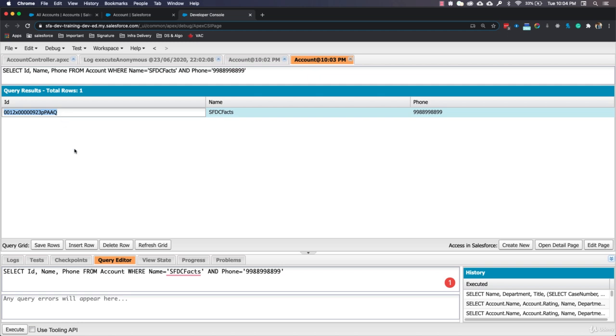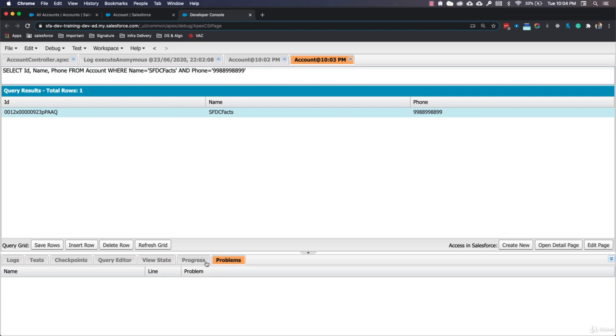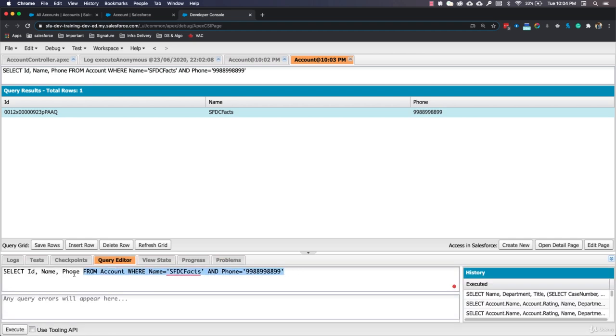Without this ID, you cannot update a record, or you cannot delete a record, or you cannot undelete a record. This is very important when you deal with updation, deletion, and undelete. However, if you want to insert a new record, then you don't need an ID. An ID is something that Salesforce creates by itself when you insert a new record. So we can use this SOQL query to actually identify our record, and then we can modify it.